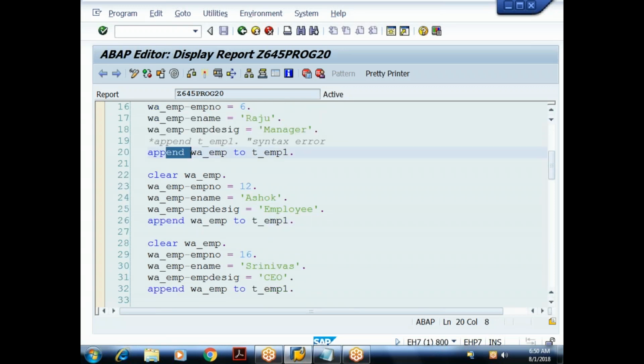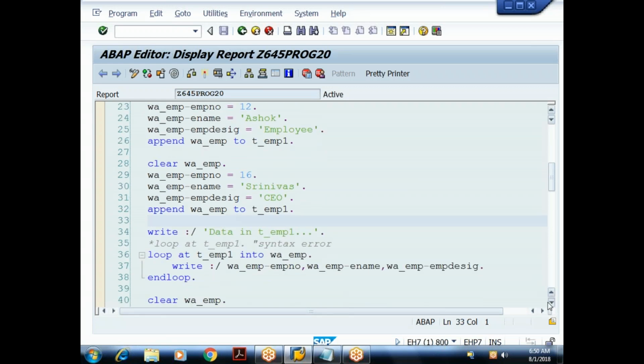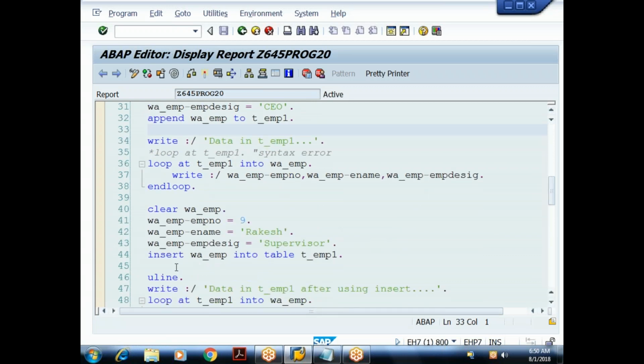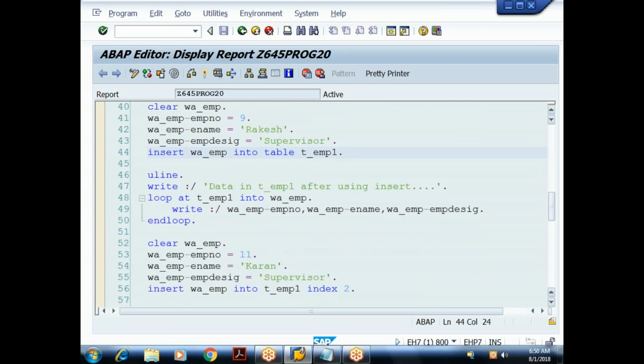We understood that the append statement always adds the data to the end of the internal table, so we are displaying those three records. Then on the same internal table I use the insert statement. This insert statement is also going to insert the data into the internal table at the end. This employee number 9 will come at the end. Then again we use the insert statement with a slightly different syntax. We are using the addition index, so this will insert this record in the second position.